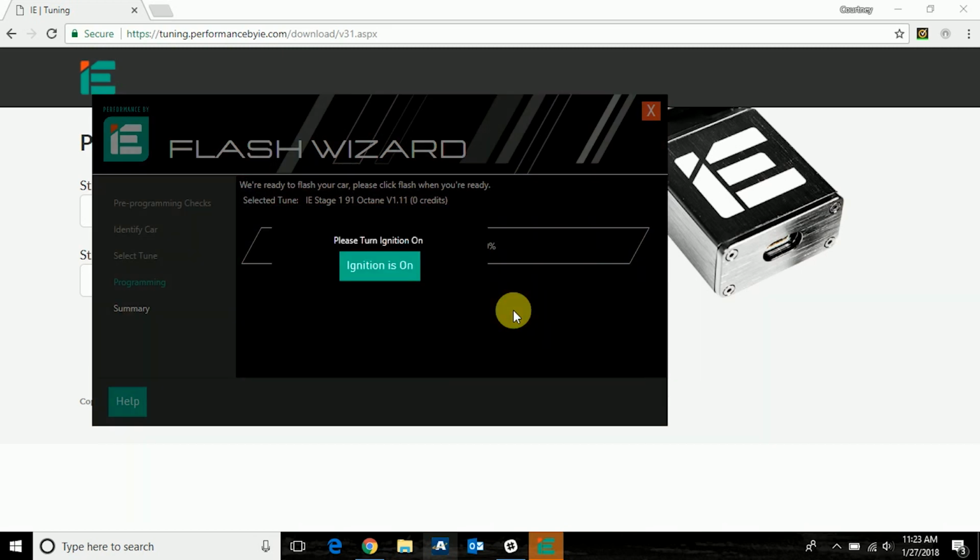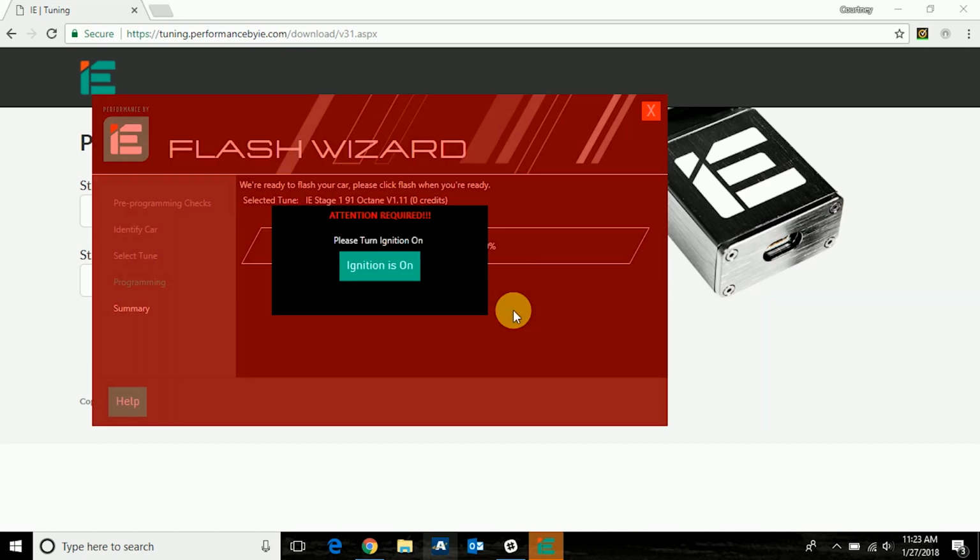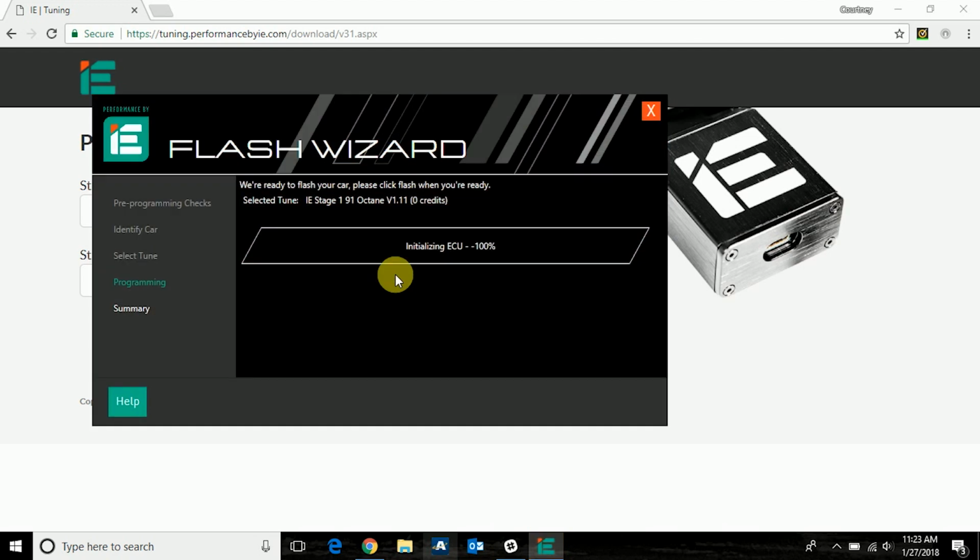Then it's going to have you turn the ignition back on. So that just means one click clockwise if you have a key, or if you have a push to start, that means foot off the brake and press the button once. It's then going to continue with the tuning process. I'm going to speed this up for you guys so you don't have to wait and watch it.